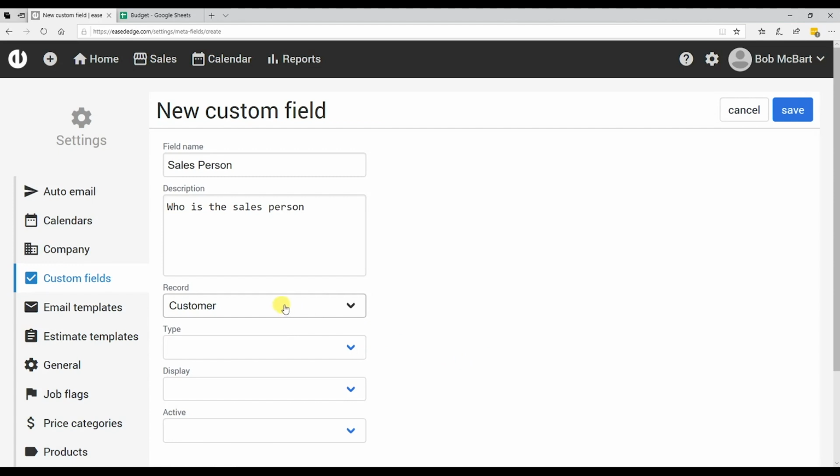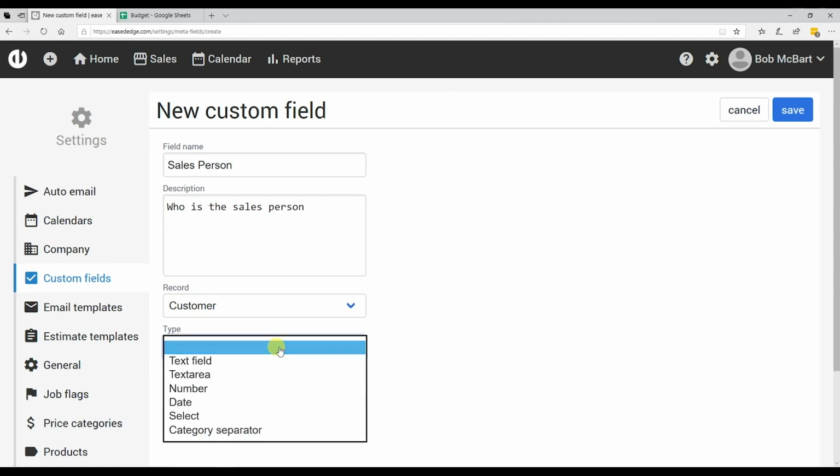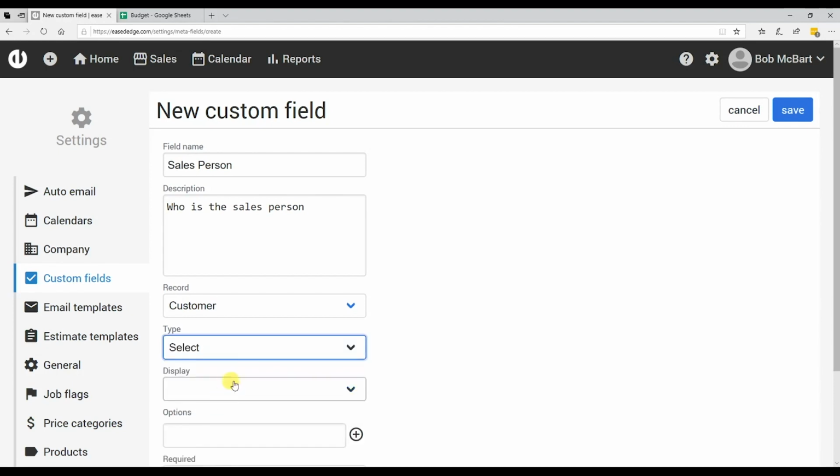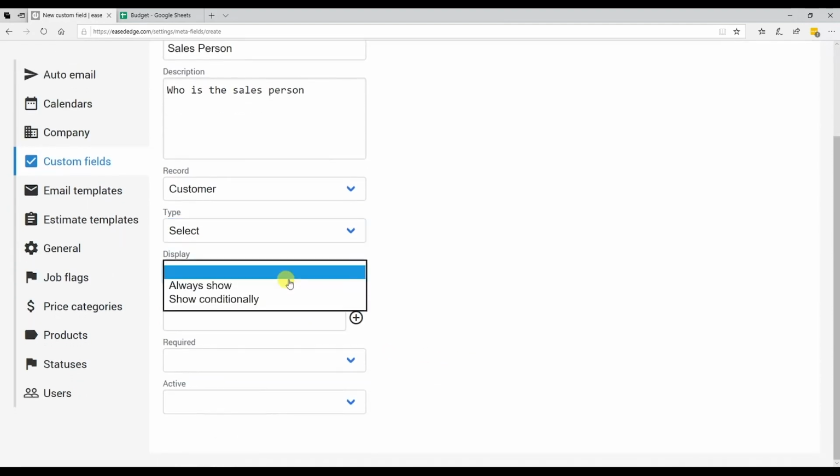In this case, we're going to record this custom field to the customer, and we're going to select how we're going to assign the data. We're going to make this one a select. That means when this custom field pops up, instead of just filling in a text box, it's going to give your salespeople options to select from. So display, am I going to show this conditionally based on another custom field that gets filled out? No, in this case, I'm going to always show it.